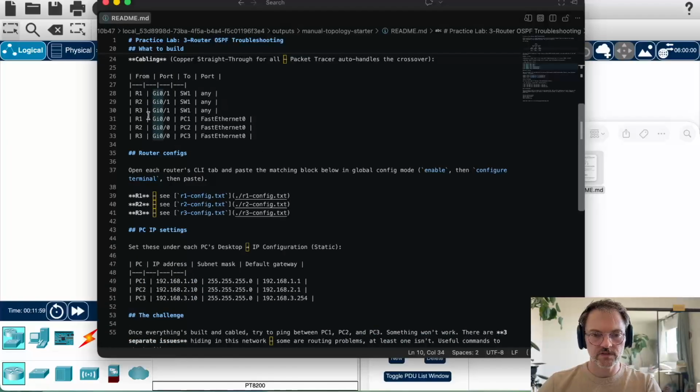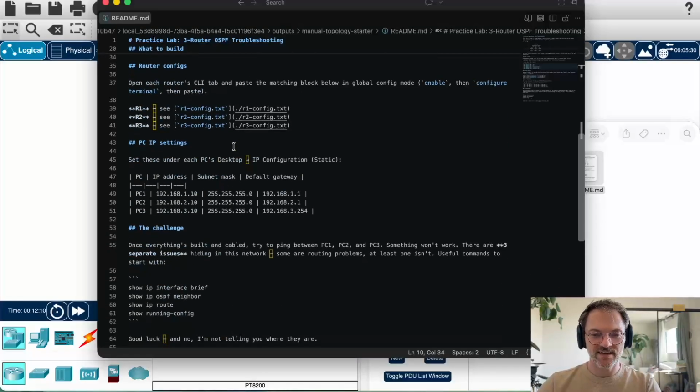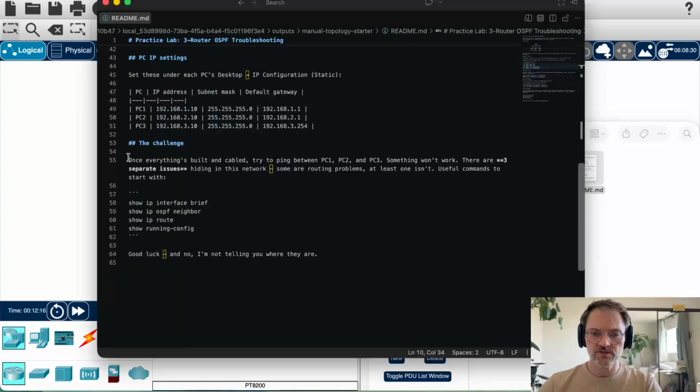And it tells you which port assignments to give, and which router config. I mean, that was kind of obvious, right? R1, probably put that in R1, but just to be safe, it tells you. And it gives you the PC IP settings as well. And then it even tells you the challenge. So once everything's built and cabled, try to ping PC1, PC2, PC3. Something won't work. There are 3 separate issues.